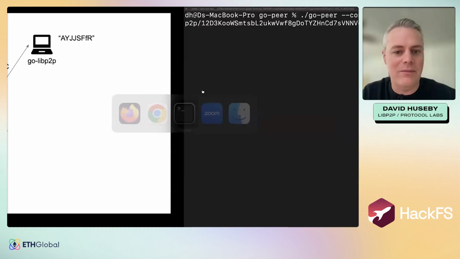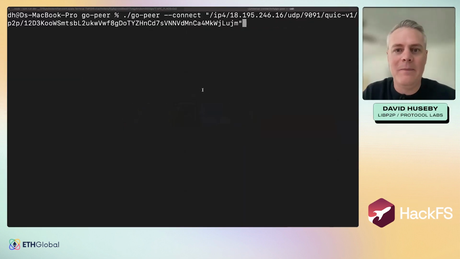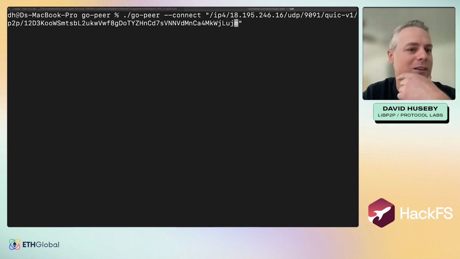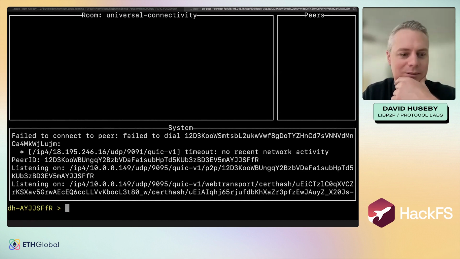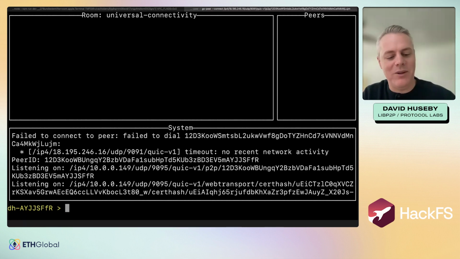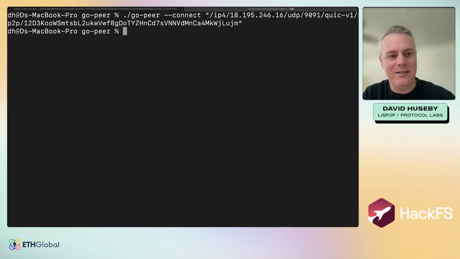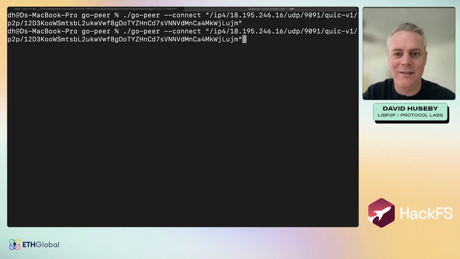So I'm going to bounce over to my console here. And you can see here that I'm telling it, I'm going to run the Go peer, and I'm telling it to connect to Lujum, right? Here's Lujum's name right here at the end. And what we're going to see, hopefully, failed to connect to peer. Excellent. Live demo gods, please spare me.